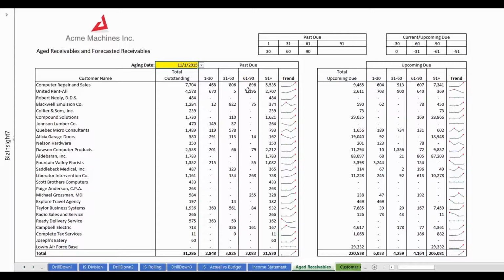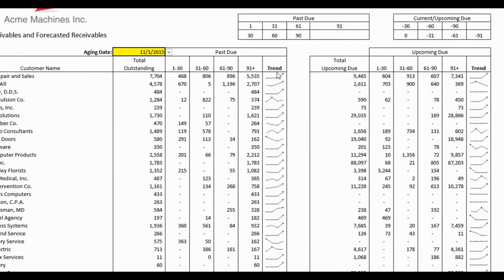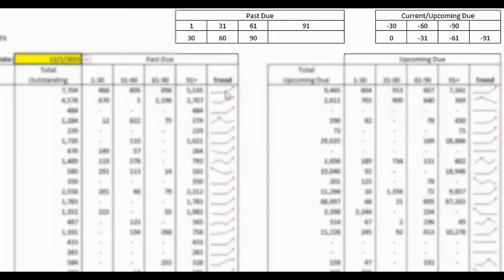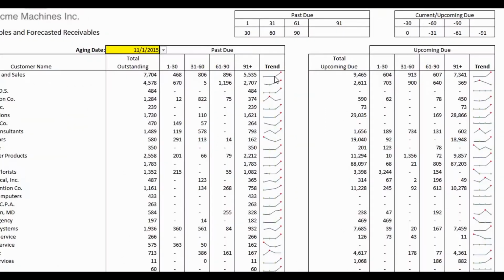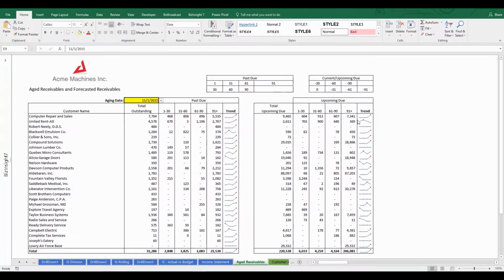Notice that when I change the aging date, the entire report updates and tells me not only how much they owe, but it breaks it out by 30, 60, 90, and 90 plus days. Notice too that an Excel element called a Spark chart has been added to each table to show what the trend for each customer's past due invoices looks like over the last 90 days.